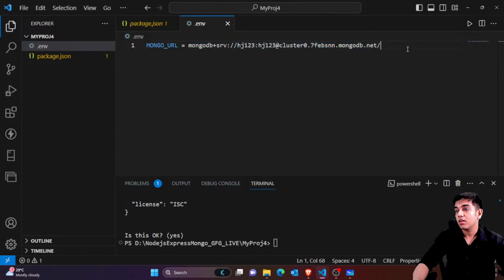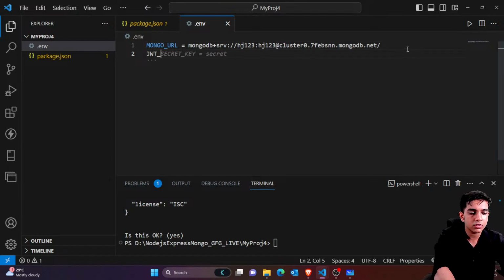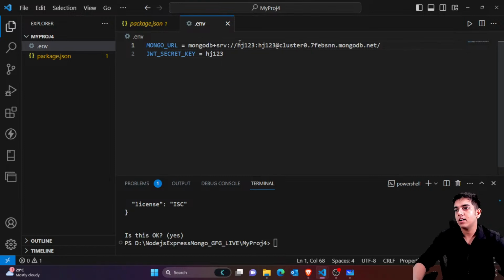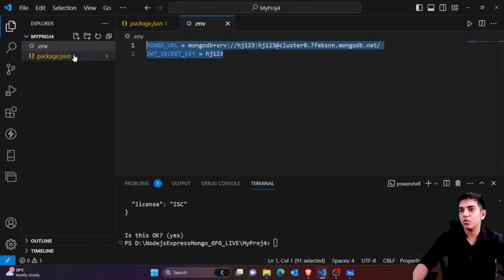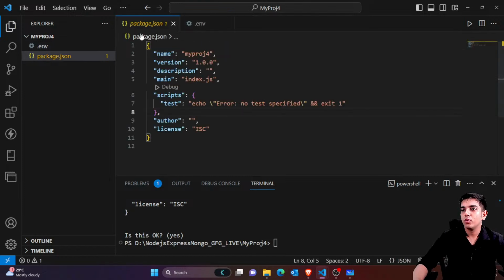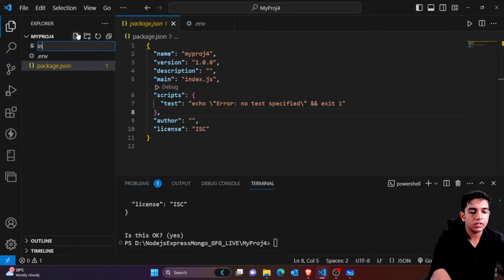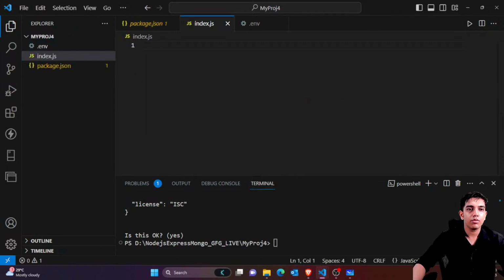Okay, so now similarly we would create a JWT secret key which we would use later on. I would store it here, JWT_SECRET_KEY equals, and suppose this key value is HJ123, right? So you can see that I have two important variables here and we would be using them frequently. That's why I store them in an env so that no one can see, but for educational purposes I'm showing it to you directly. Here I would create an index.js file, and now we'll be working on this really fast.